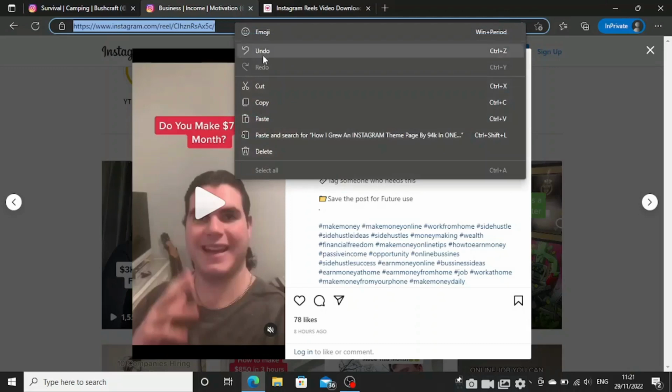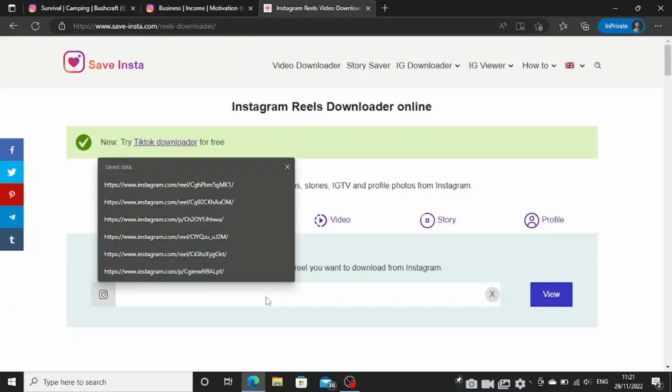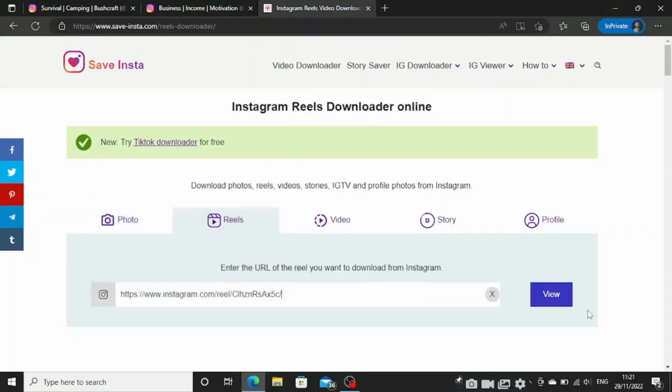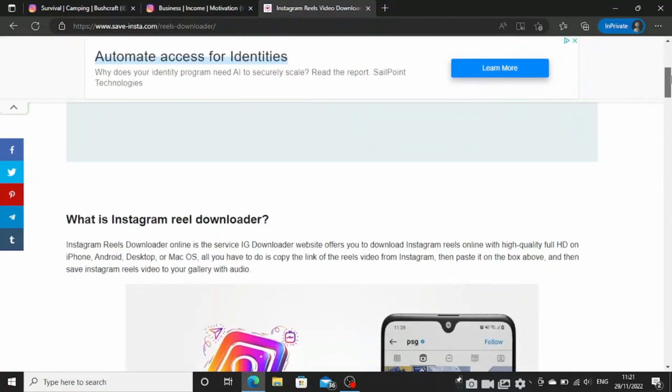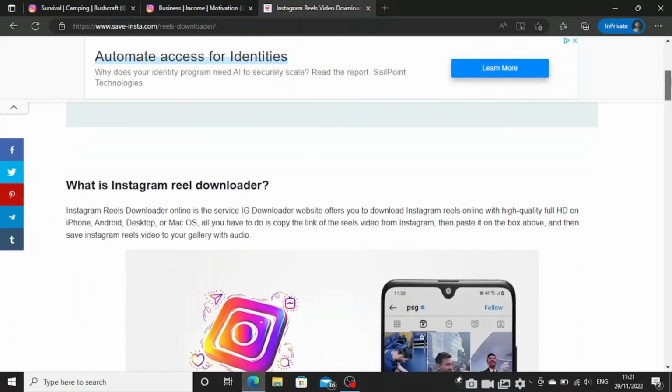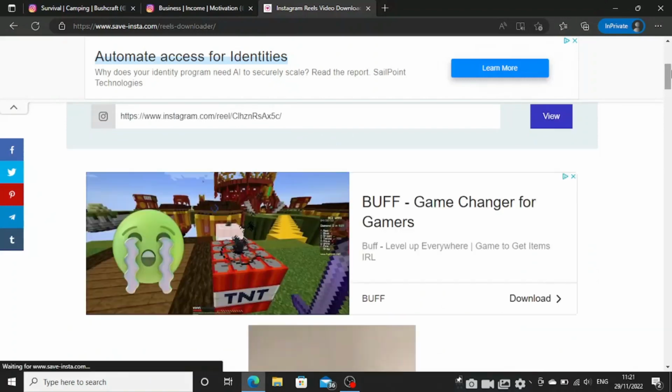So once you have a reel, all you're going to want to do is copy it and go to this website here, save-insta.com, paste it in here, and then go click view. And once that loads up, you will be able to download the Instagram reel to upload to your new theme page. And we're going to get into the next step, which is how to get views with your Instagram reels.